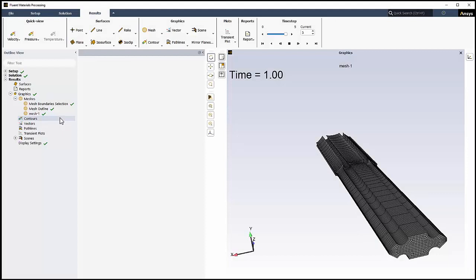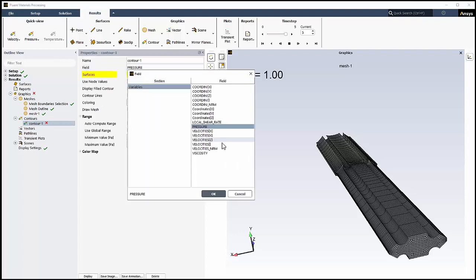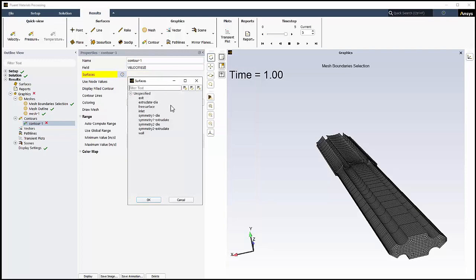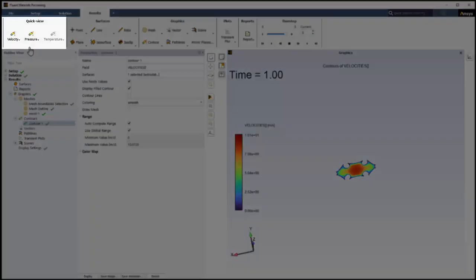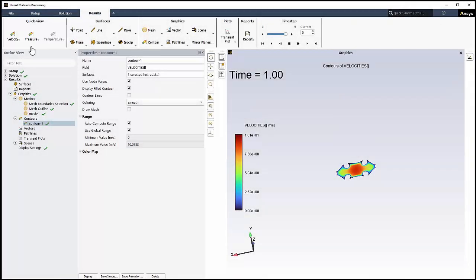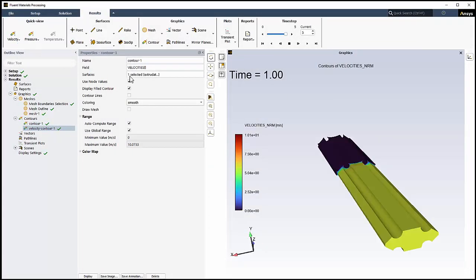Just as in Fluent, we can create our own graphics objects manually. For instance, we'll select Contour and New. For Field, we'll select Velocities. And for Surfaces, we'll select Extruded Die, clicking Display to update the graphics window. We can use the Quick View menu in the Results ribbon to quickly display velocity, pressure, and temperature contours for the fluid zone. First, we'll show the variation of velocity along the planes of symmetry.